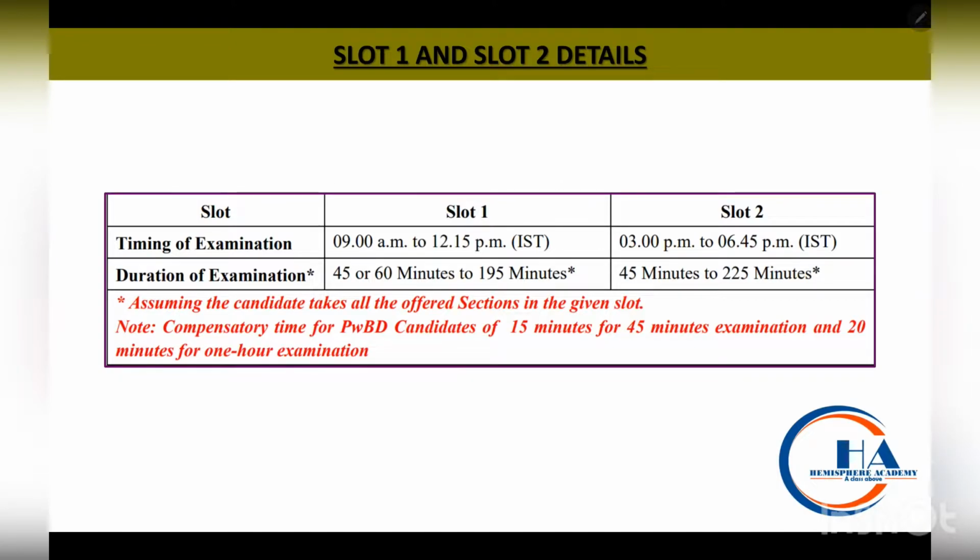Now, the most important thing, slot 1 and slot 2 details. If we talk about slot 1, the timings are from 9 am to 12:15, and slot 2 timings are 3 to 6:45 pm. Slot 1 will be a morning slot, slot 2 will be an afternoon slot.